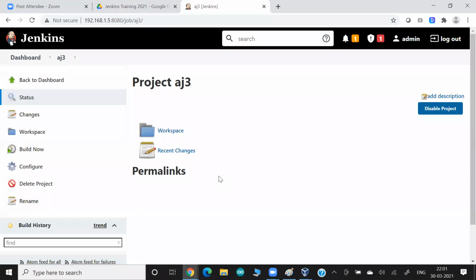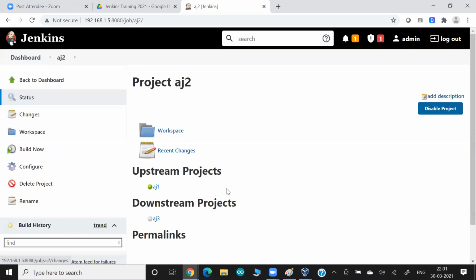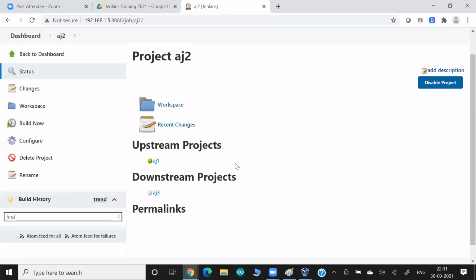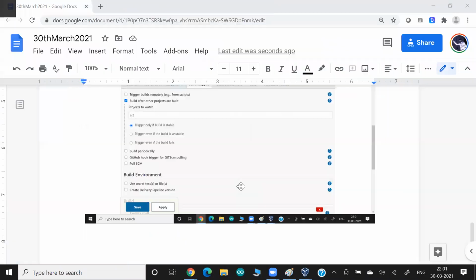Technically I can use the word pipeline here, but normally we don't use pipeline here. This is the way we set up upstream and downstream projects, and everybody is linked. Now let me go to job two. Nothing here, but in job two you can see very clearly on this page that J1 is the upstream and J3 is the downstream. So it's very clear in the page of job two. That's what I wanted to explain to you.